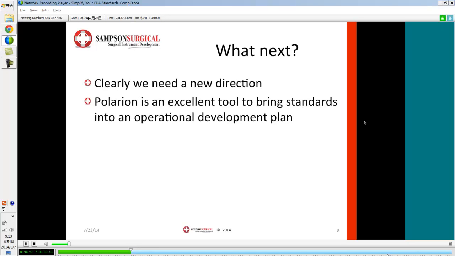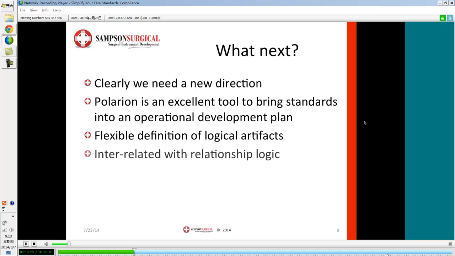Polarion is a great tool for bringing those standards into an operational development plan, and it creates a really flexible definition of the logical artifacts. This is kind of like legal work in that what we're doing is drawing a circle around a certain type of logic, and then we're connecting those logical artifacts together. The way they're connected is with relationship logic, where we say this type of work item is caused by that type of work item. And the definition of each of those work items is very important to closing out the proof when we're done.